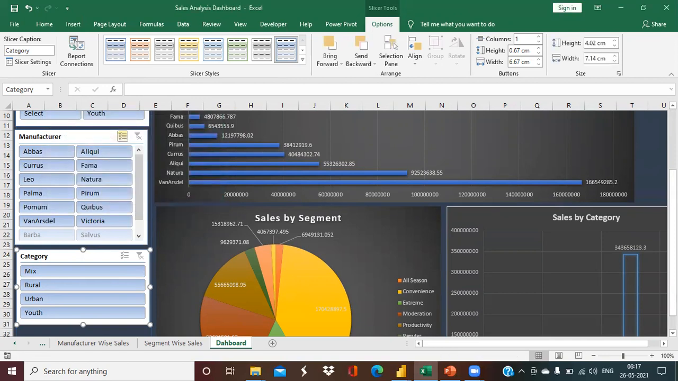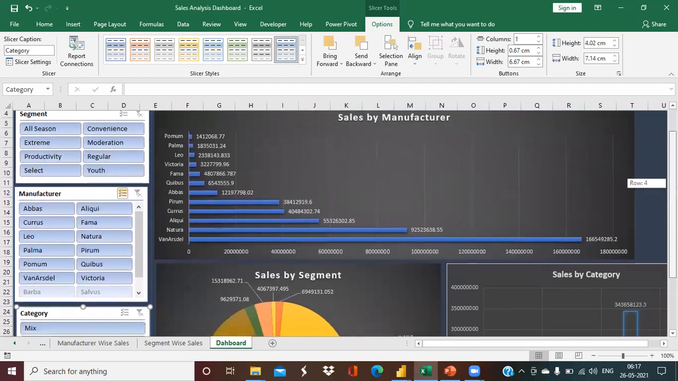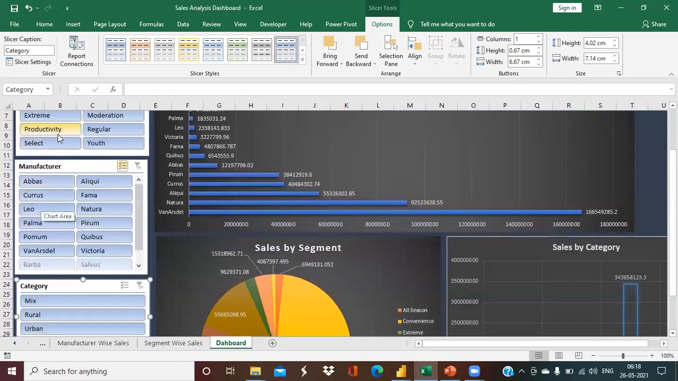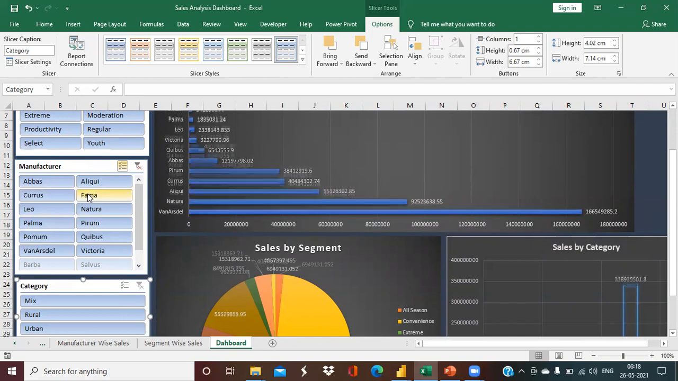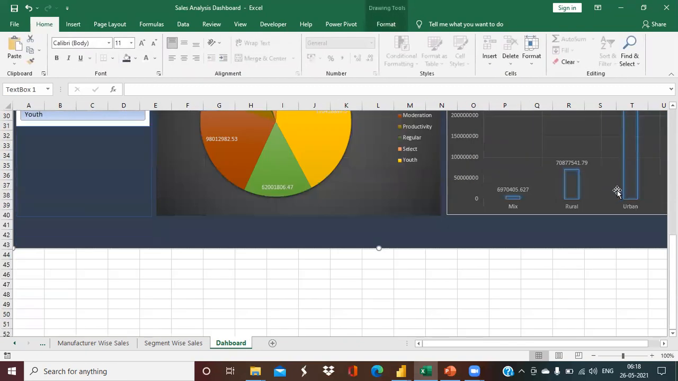So now let's see. Right now we have not applied any of the filters. Now what I want to do is select the sales on the three charts and see what exactly we'll get, the change in all the three charts. I'm adjusting a little bit here and selecting the sales from a manufacturer only. It will adjust the value in all the three charts. We are getting the report adjusted for all the three charts.